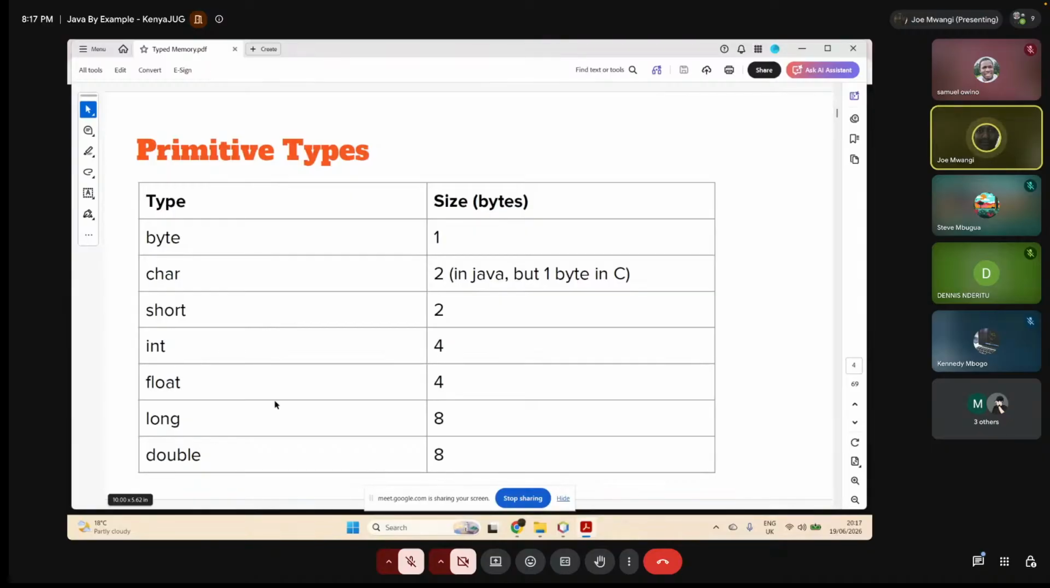But you need to understand their memory size. So, for example, a byte is 1 byte. Char is 2 bytes, but in C it is 1 byte. So if you are unaware of this, you'll encounter a lot of memory conflicts when you are mapping your code, like a string to a C string. Most C strings are usually represented as bytes in Java. And then short is 2 bytes, int is 4 bytes, float is 4 bytes.